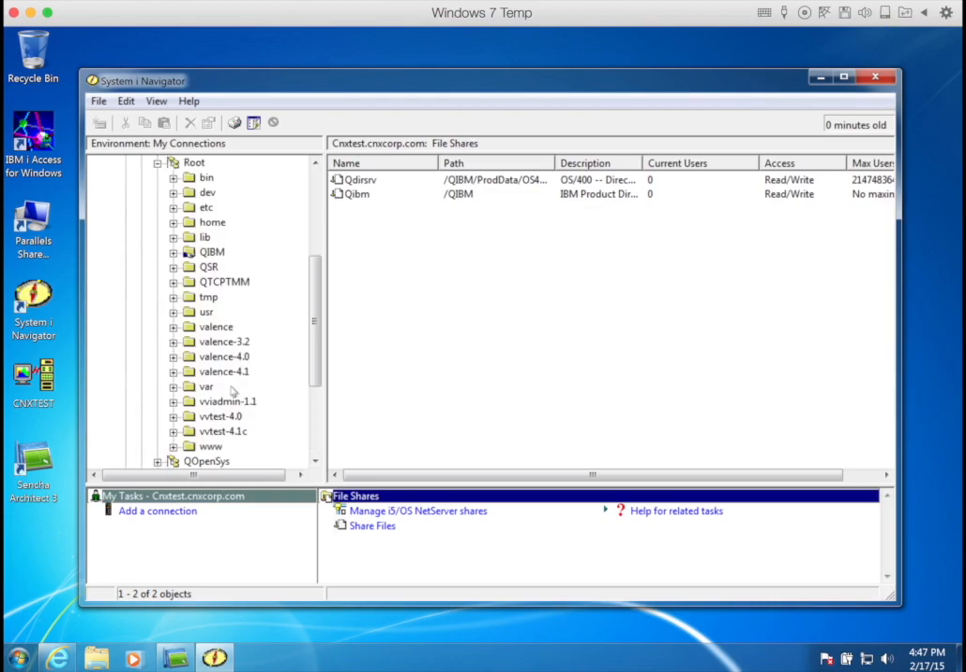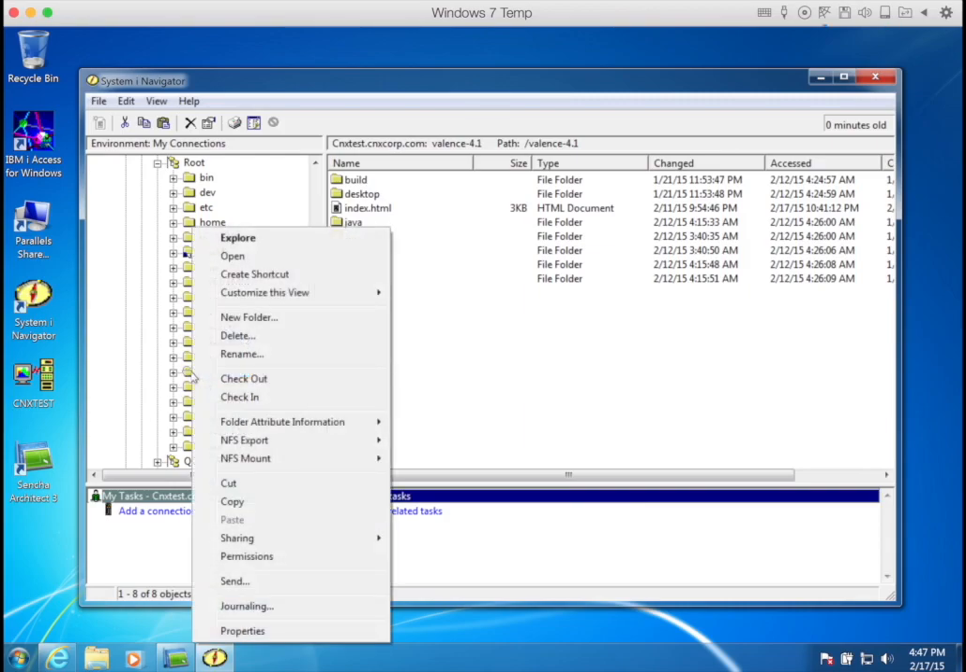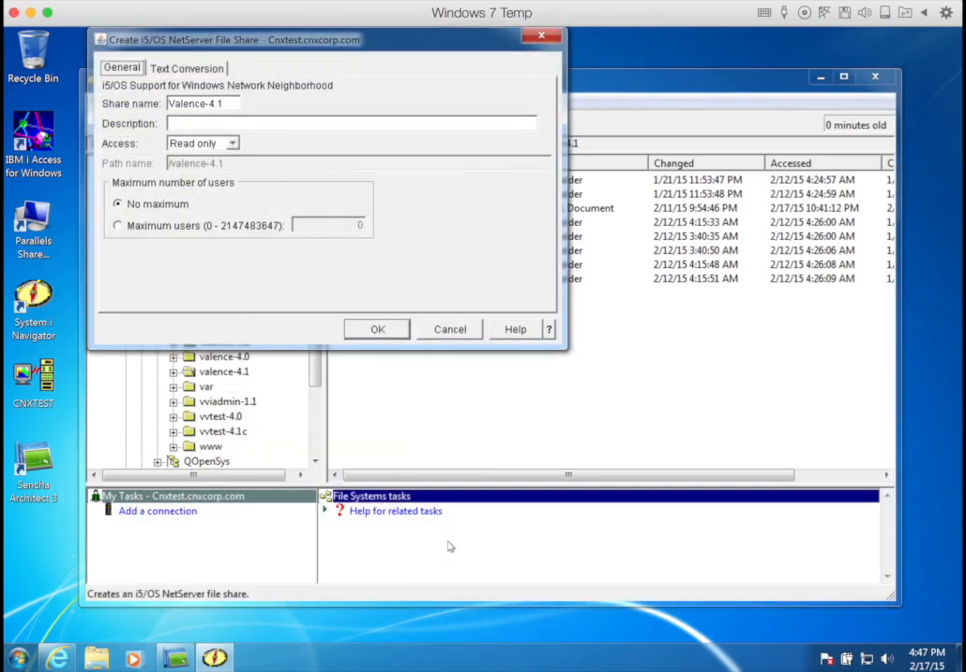If I open up root, I want to map the drive to Valence-41. This is how I normally do it. We'll just map it right to the root path of that Valence 4.1 installation. And right-click it and do sharing, create share. I normally take out the dash and the dot from Valence 4.1 in the share name. That increases the odds of compatibility with any of the apps that I'm using.